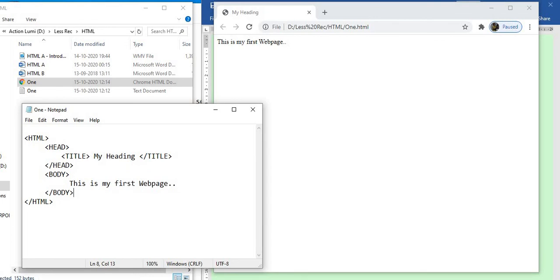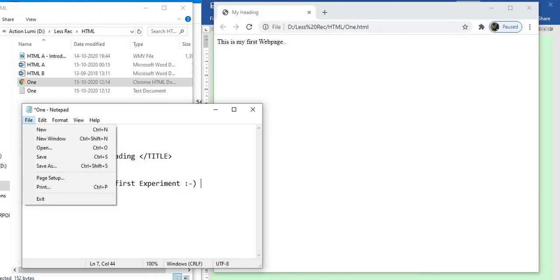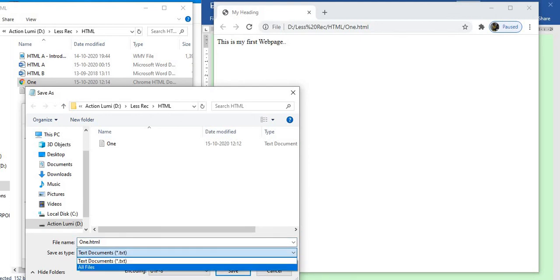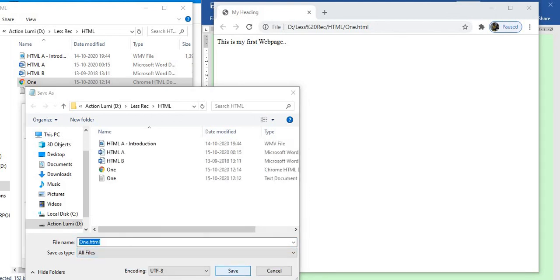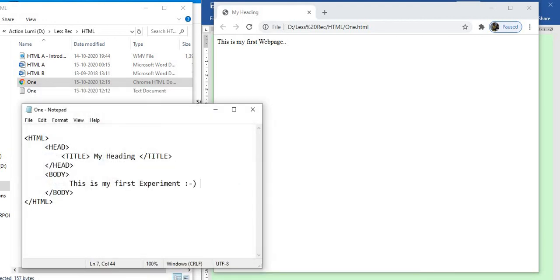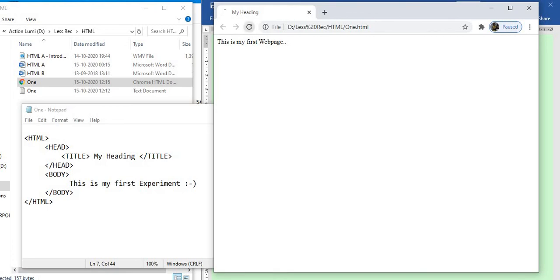If I make a change in this, suppose I write, this is my first experiment, and I put a smiley also, then I have to save it first. So I go to File, I go to Save As. There I have to write the name as 1.html, and then click on Save As Type, All Files. Then I click on Save. It will ask, it is already there, do you want to replace? Yes, I want to replace. Then if I come to the web page and click on refresh, you know what will happen? See what happened. Got it?